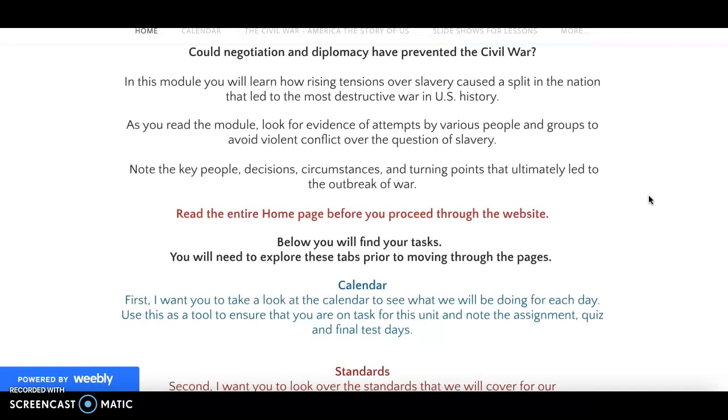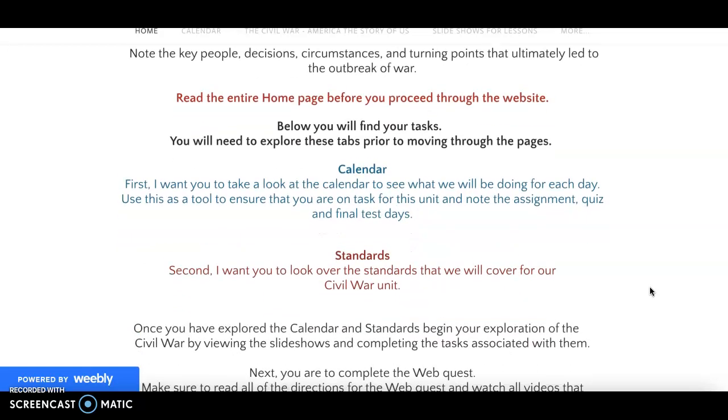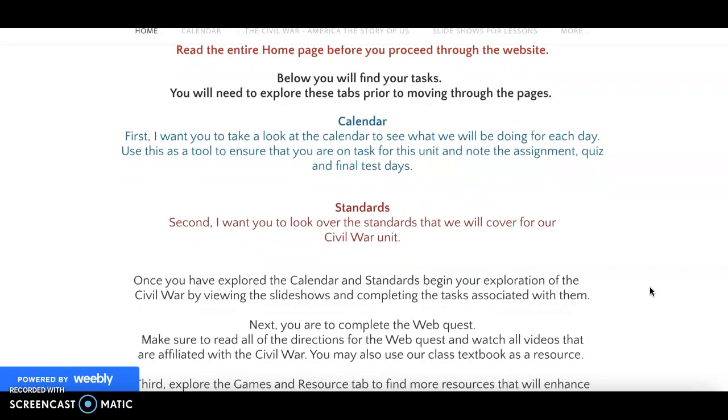It's very important that you take a look at the calendar, and if you're wondering what standards it is that we're going to be covering for the Civil War, you can also find that information in our standards section. Once you've explored the calendar and standards, go ahead and begin looking at the Civil War information. You need to view the slideshows and complete the tasks. Make sure you're following that calendar because it's going to tell you when your due dates are.